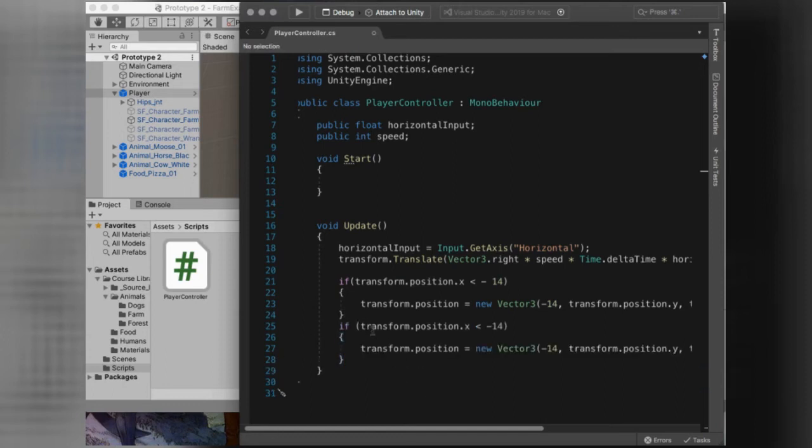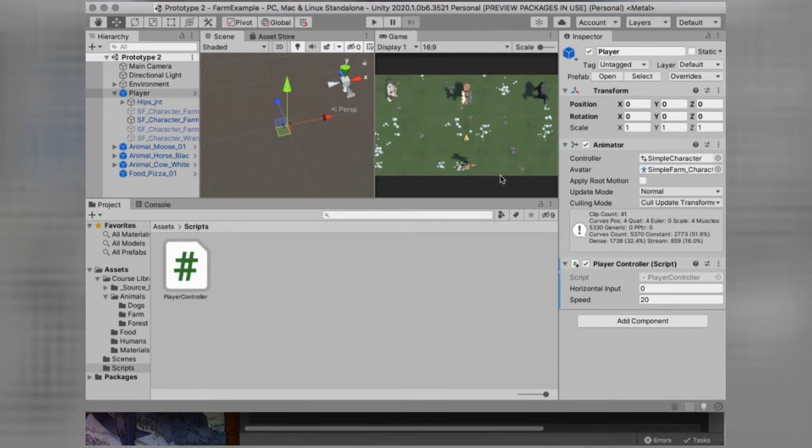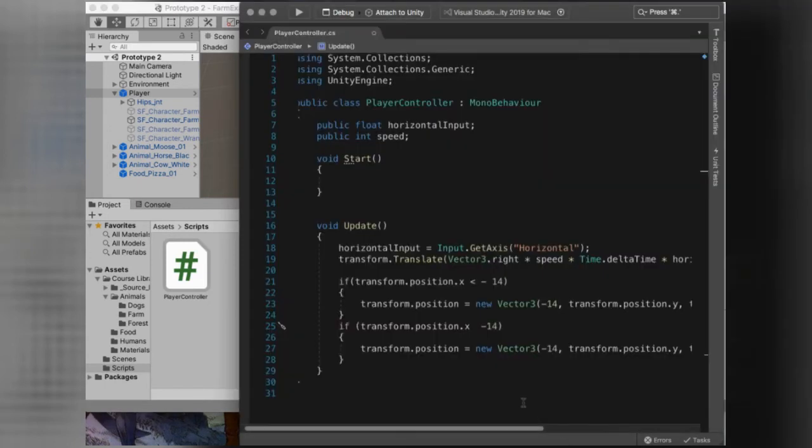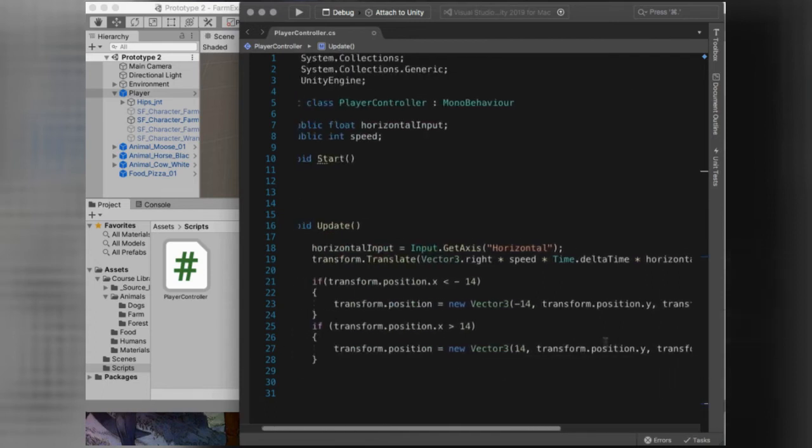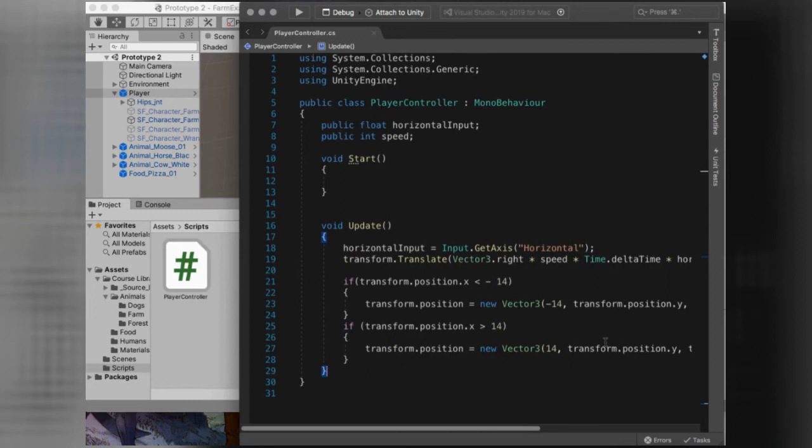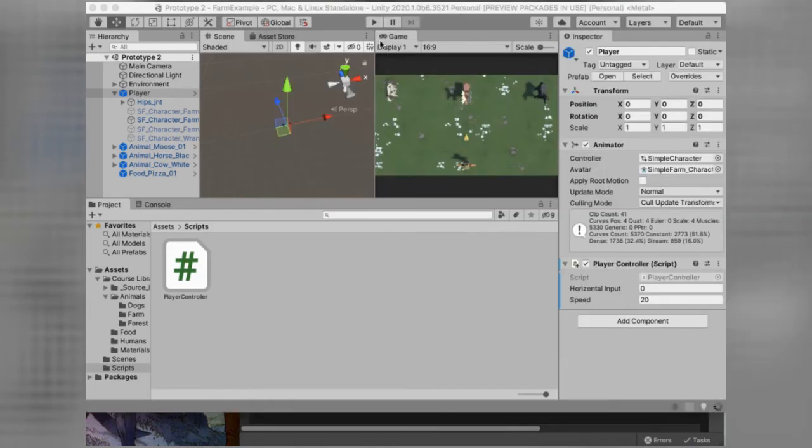So we're going to say if the transform.position on the X is trying to go past, so go greater than, so further to the right, +14, then I'm going to set my transform.position to a new Vector3, +14, and keep everything else the same. Command S. Let's check that out.